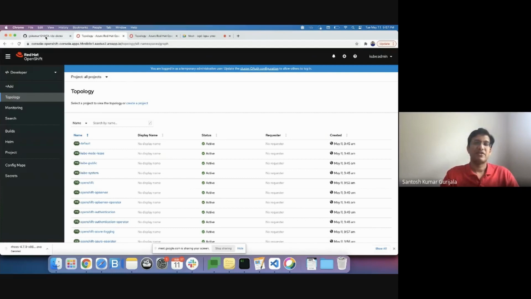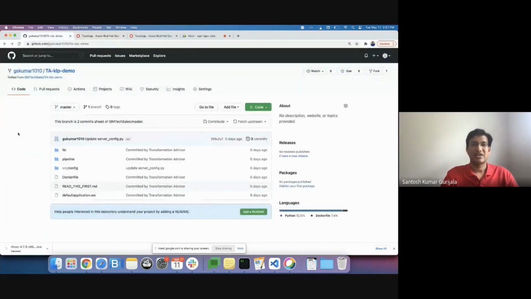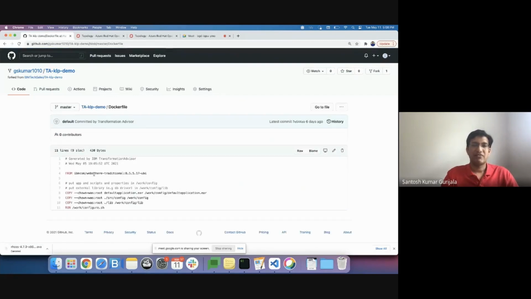For the sake of this demo, I've selected the hit count application. This is the source code. We've got the hit count application's EAR file. We have not made any code changes. We use this particular EAR file, and this is the Docker file that we have in place.